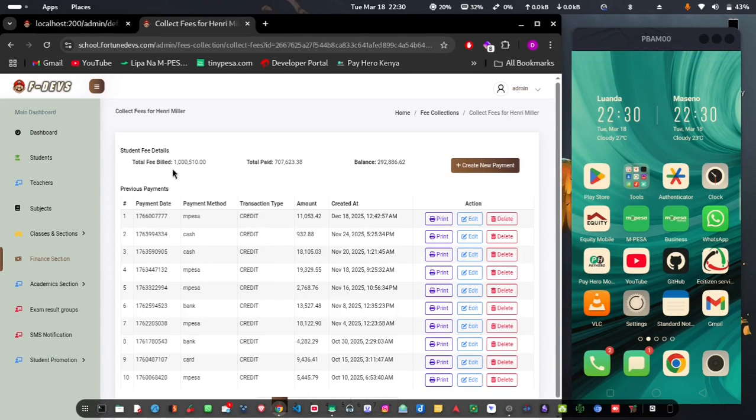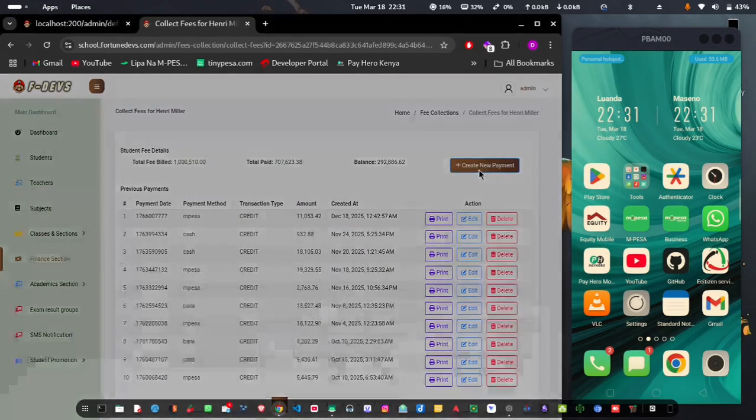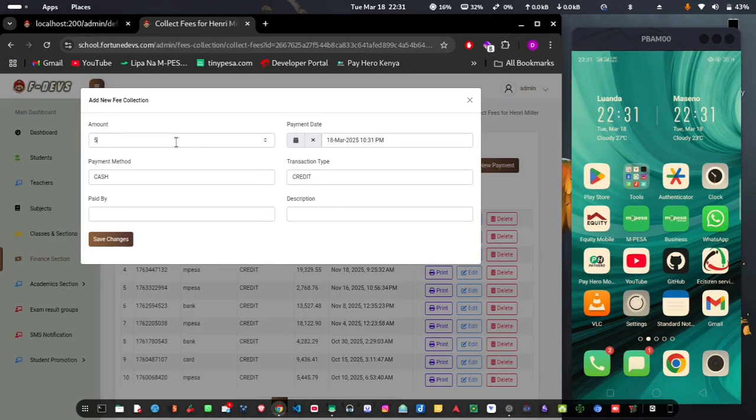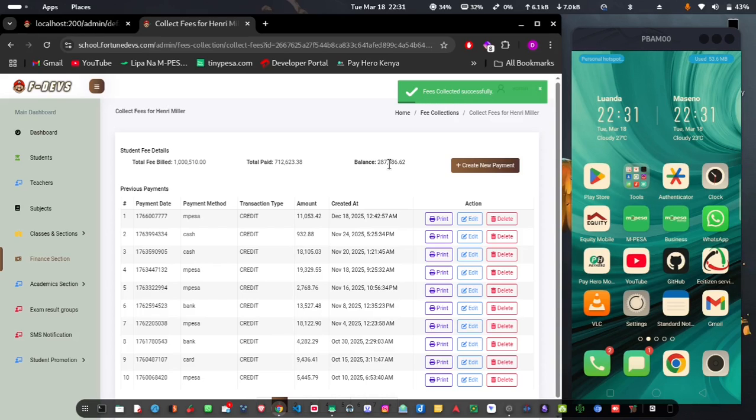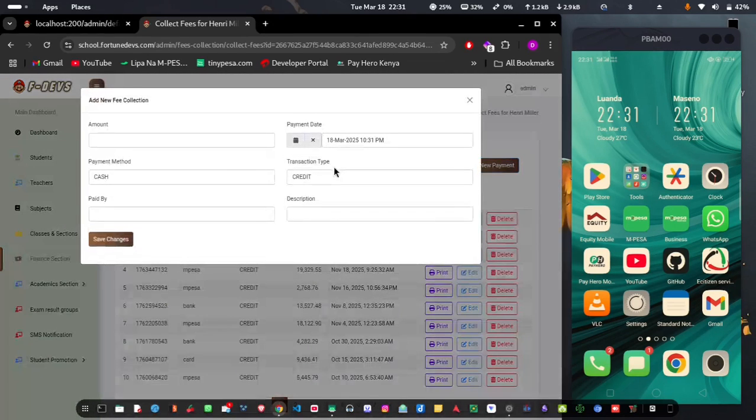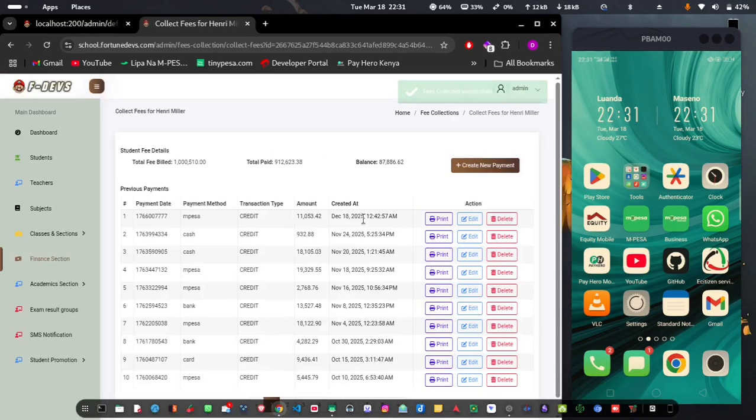Now here in this section you can see the total fee billed, the total paid, and the balance. Currently they are supposed to pay this amount. So if you want to add some payment, you can just let me add 5,000, and then you can save it. And the balance, you can see it has reduced. Or let me just put 200,000. You can see the change, 200,000, then save. So their balance has remained 87,000.